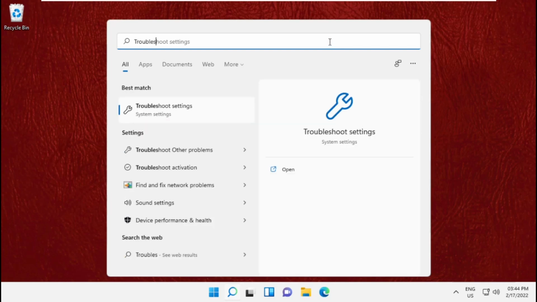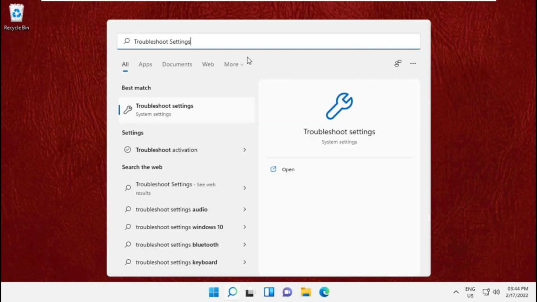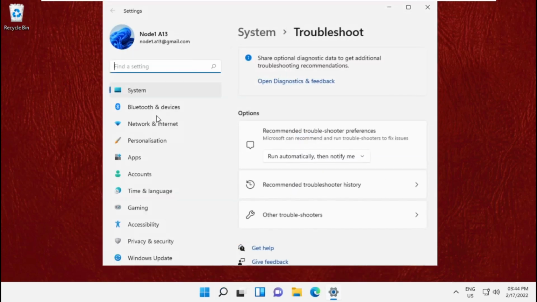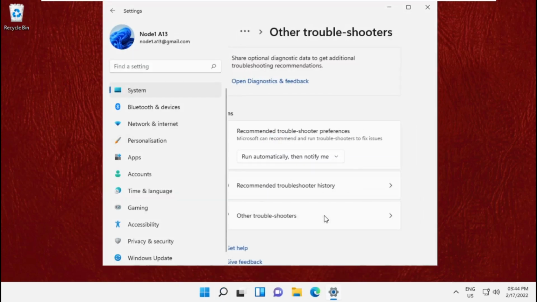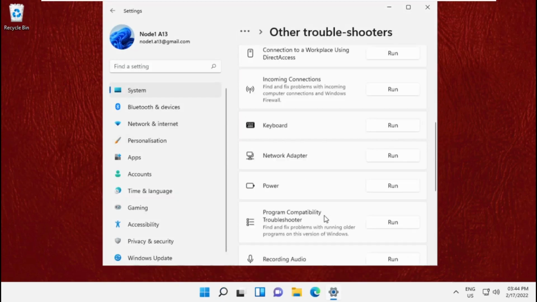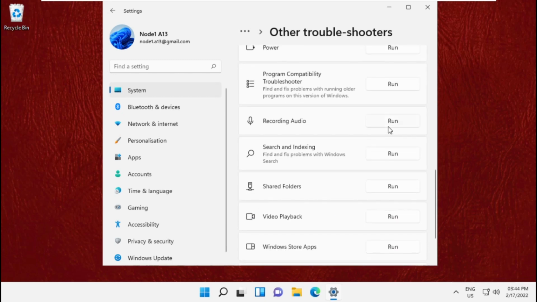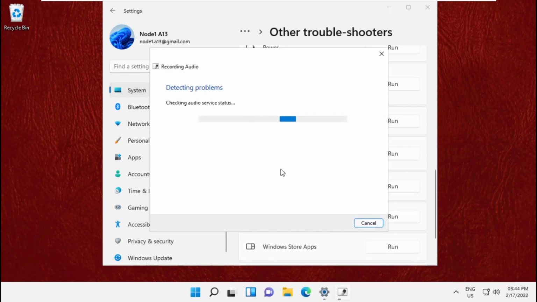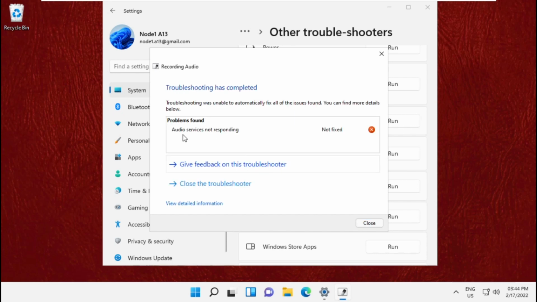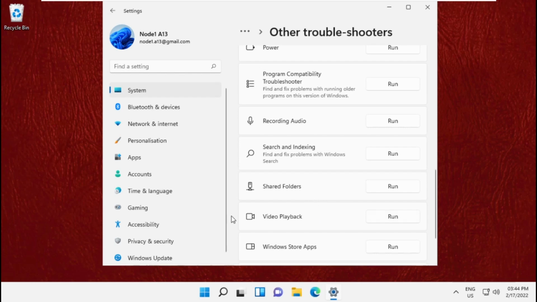So in the first step, go to search bar and type troubleshoot settings. Then click here to open it. Once you are here, click on other troubleshooters. Just scroll down and search for recording audio and simply click on run. It will try to detect the problem and try to resolve it. Once done, close this window.